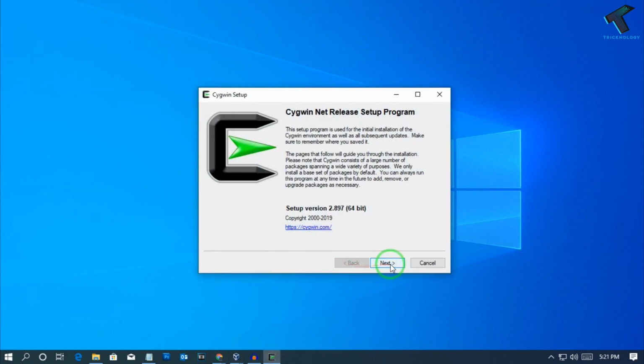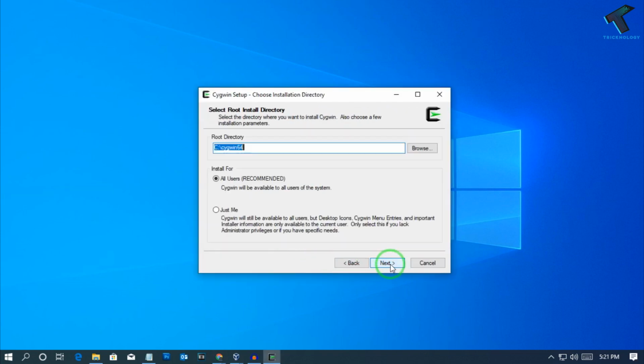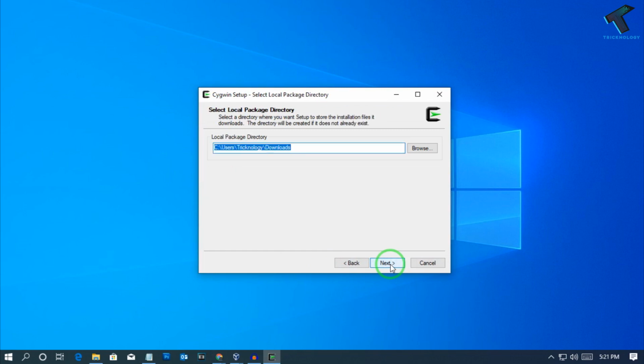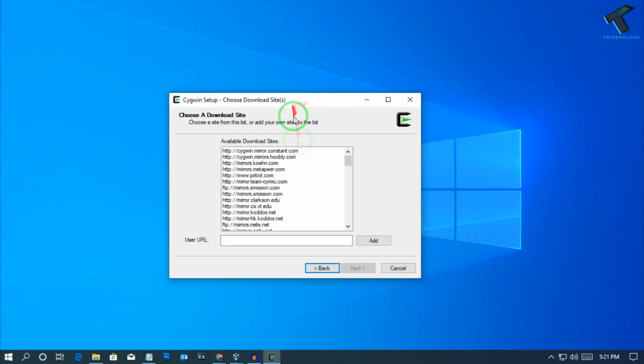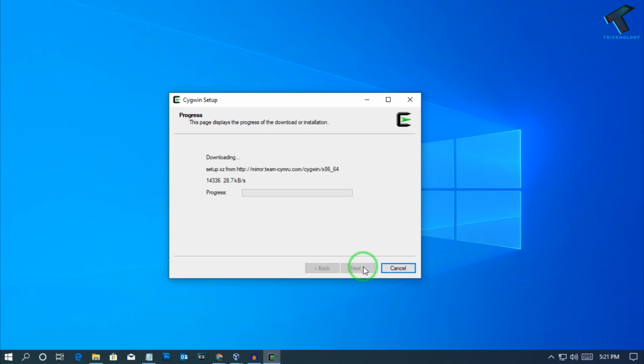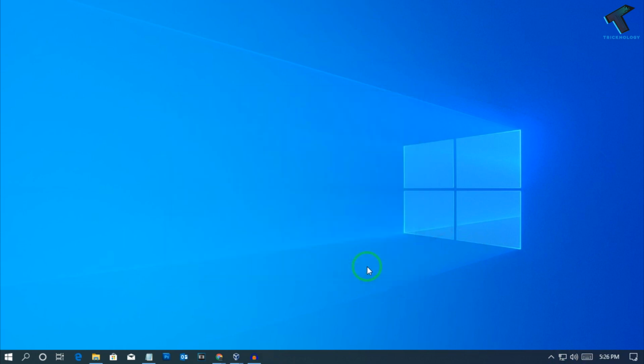and after that click on yes. Now click on next. Now click on next once again and click on next. After it's done, click on finish.